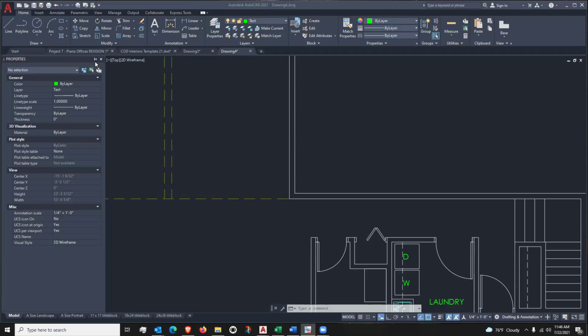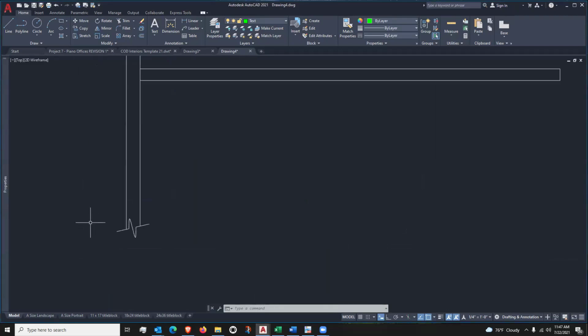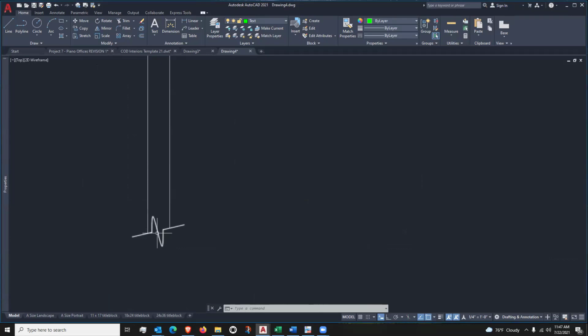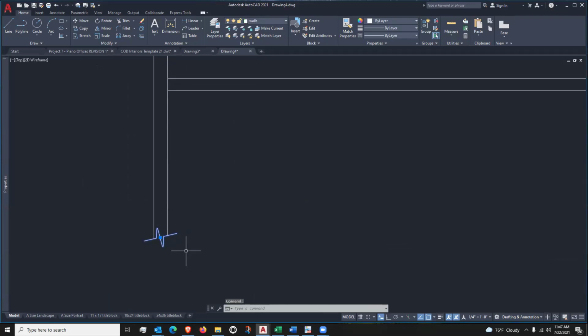Yeah, that's a really good question. Let me close my properties palette here. I'm just going to minimize it. I think the question is, what if I want to use this on another project? What if I want to keep this block forever and use it elsewhere? Which is a valid question.